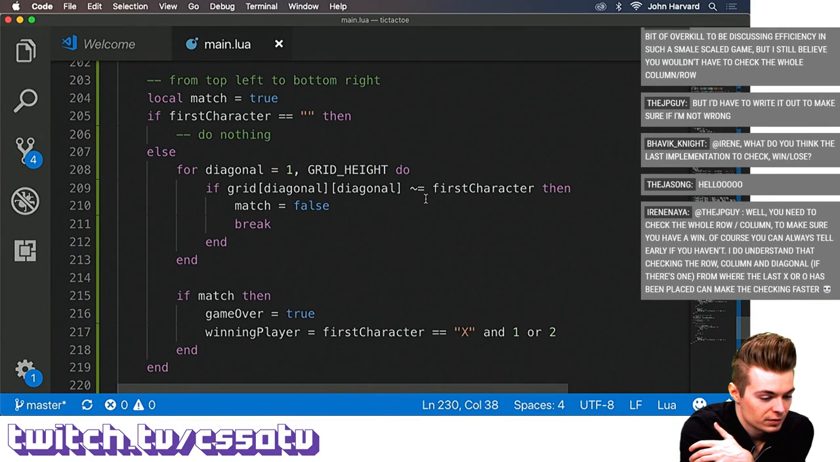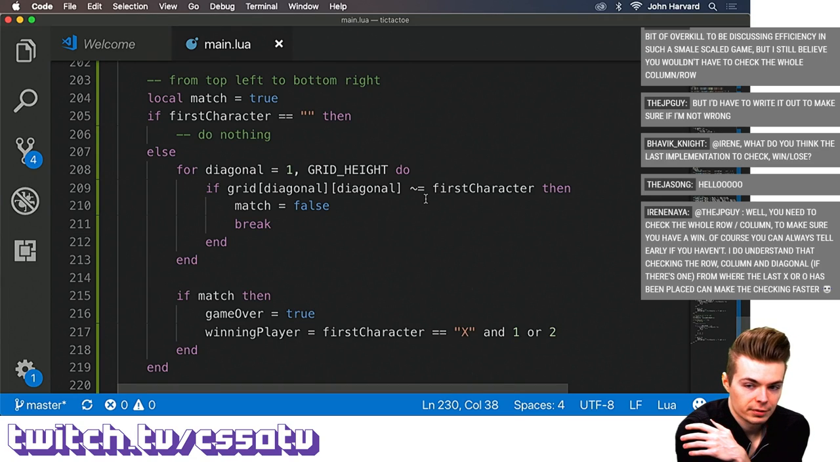I understand that it's a bit of overkill to be discussing efficiency in such a small-scale game, but I still believe you wouldn't have to check the whole column or row. But I have to write it out to make sure I'm not wrong. Yeah, you're probably onto something. Off the top of my head, I'm not sure either, but definitely write it out if you want to. What do you think the last implementation to check win or lose?